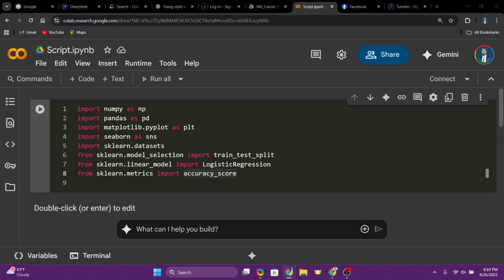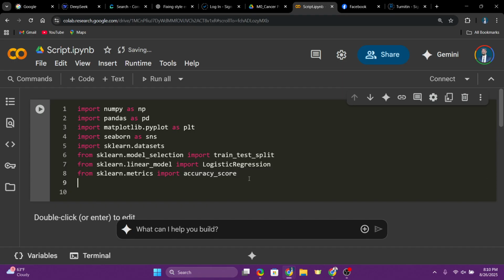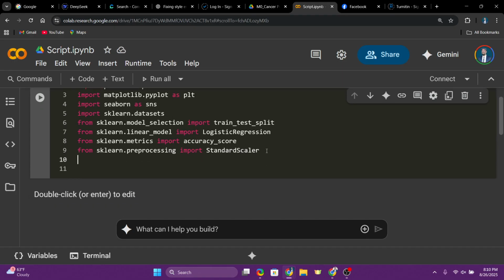All right. Next, we are going to import another library, StandardScaler. This is very important because when we have the data, we need to do normalization, and I've already talked about normalization. That is why from sklearn.preprocessing we import StandardScaler. It's going to help us in normalization of our data.